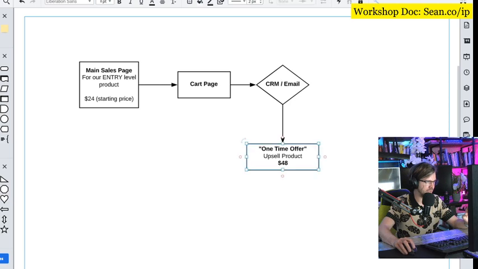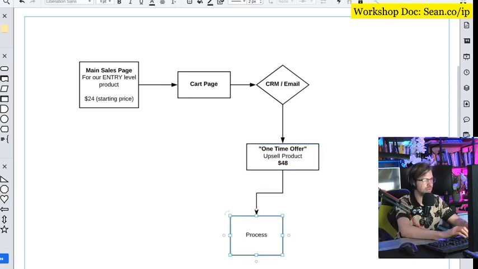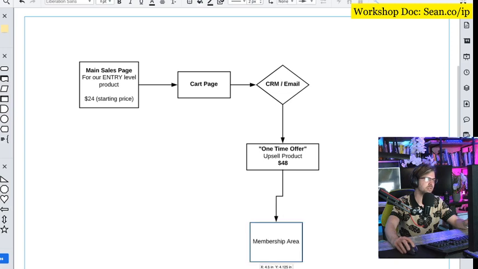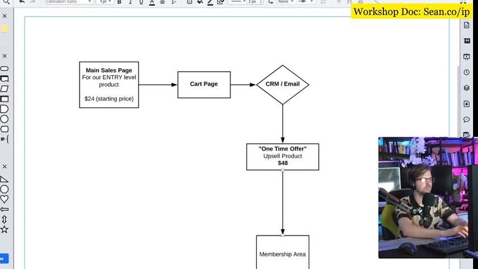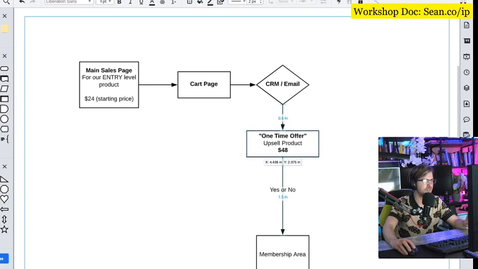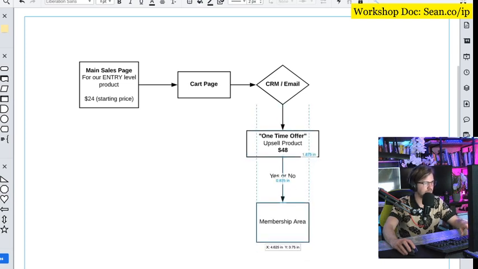They're either going to say yes or no. Either way, we're going to take them into the membership area. Yes or no. I'll show you an example of a page like that in a bit, but it's a super basic funnel. But guess what? If you can't get the basic out, you can't do the advanced.